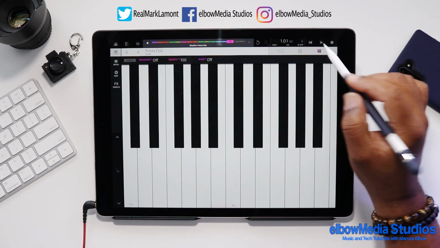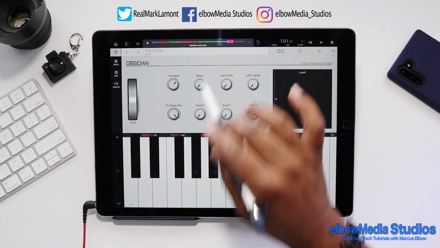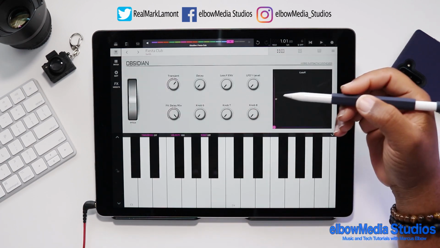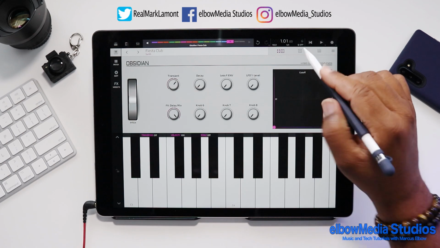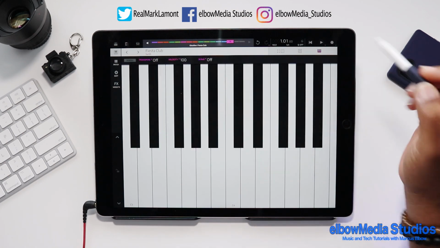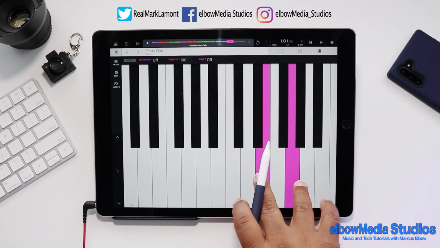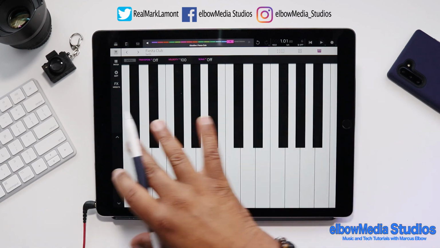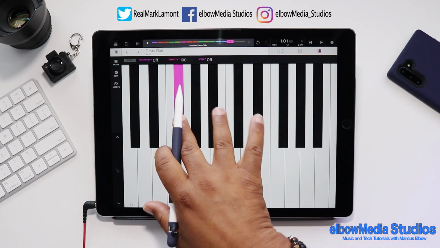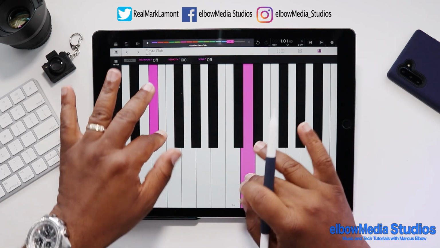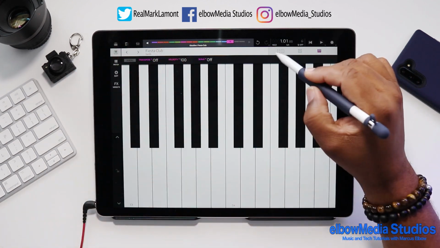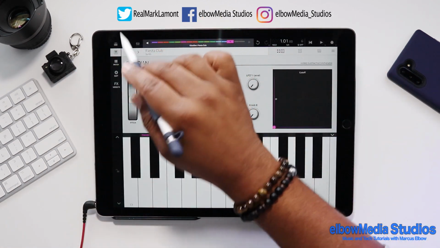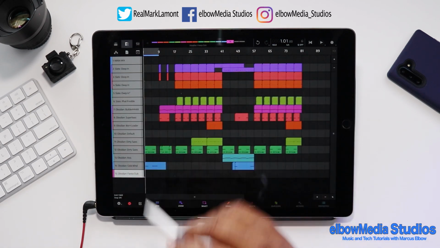But anyway, you've got a few options here. You can look at this option here, which gives you the actual controls and the keyboard, or you can just have the keyboard here if you do not have a controller and you want to play, which is great. I mean, that is pretty big. So that's pretty cool. All right, let's get back into our edit mode.